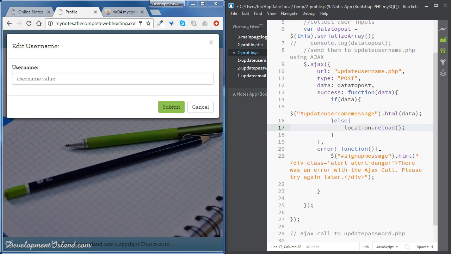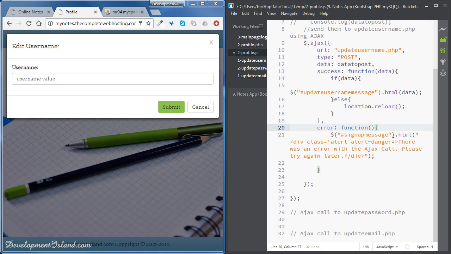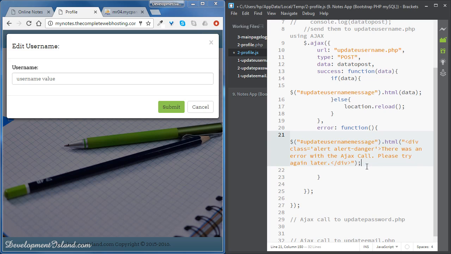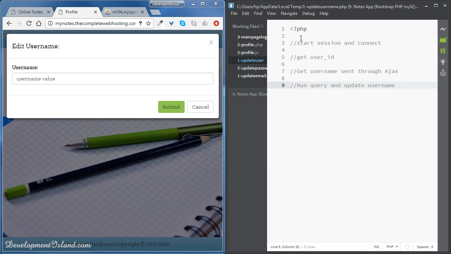So to do this, it's location.reload. All right. Now, if something goes wrong and the AJAX call itself is not successful, then we're going to display an error message saying that there was an error with the AJAX call. So the ID of the div where we're going to display that message is the same as this one. Okay. All right, so let's save this. And then let's go to our PHP file and write some PHP code.